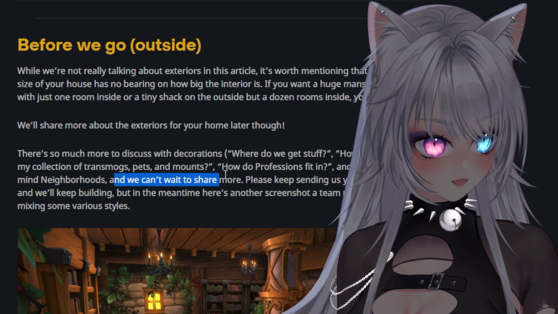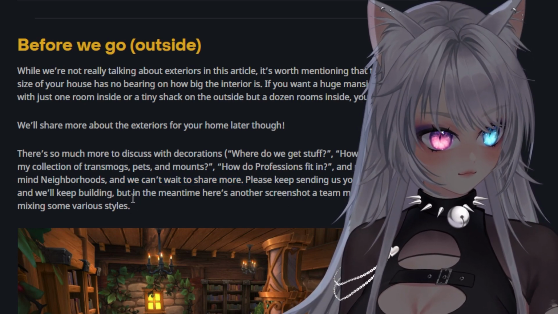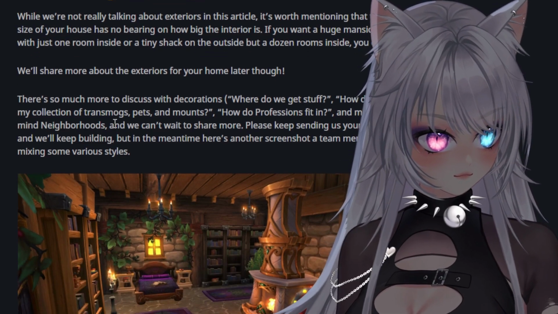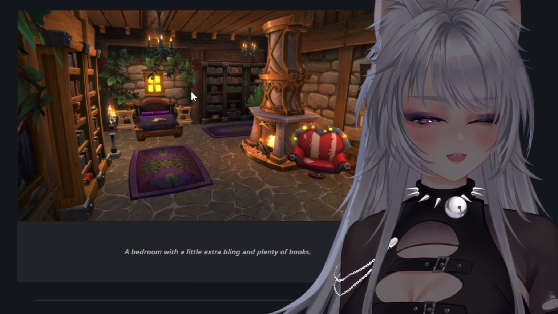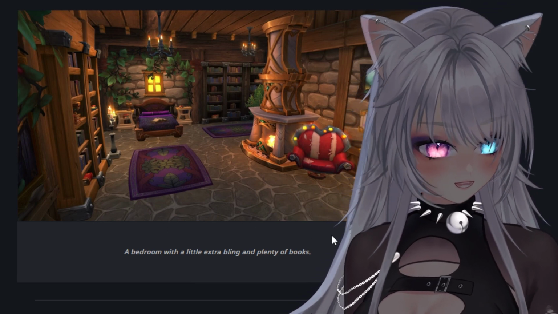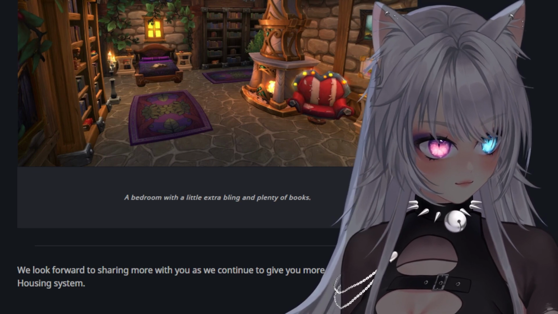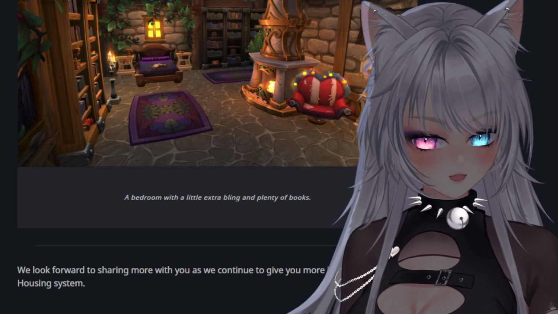And we can't wait to share more. Please keep sending us feedback, and we will keep building. But in the meantime, here's another screenshot a team member made mixing some various styles. Oh, I'm so excited. We look forward to sharing more with you as we continue to give you more insights on the new housing system.